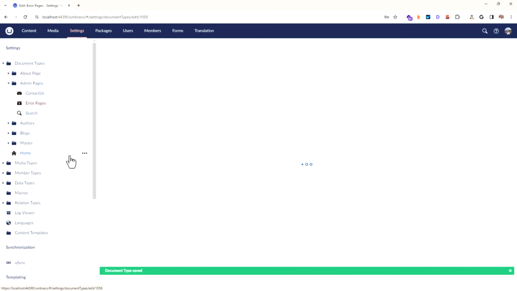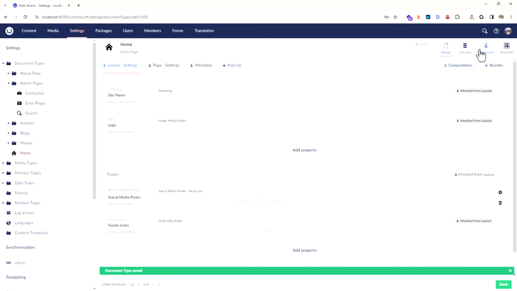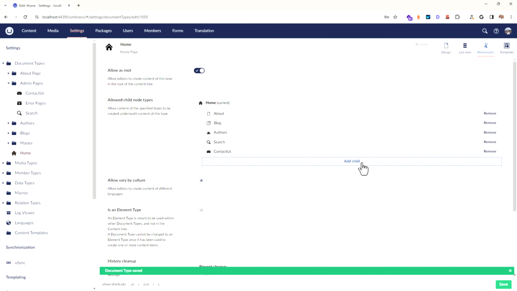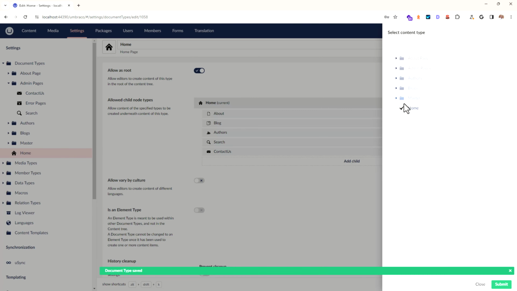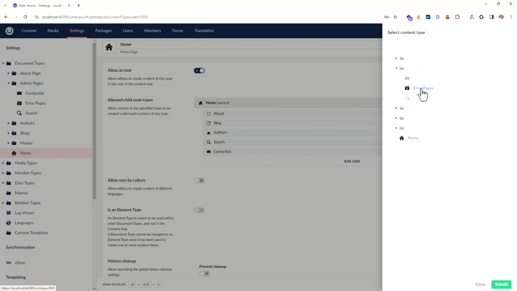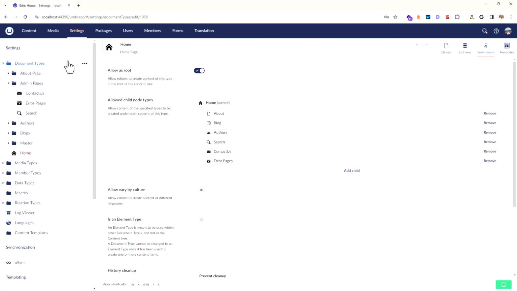That's nice, and let's add it under the home page. It will be error page. So now we'll have a document type with the template, and we can straight away edit it under the homepage content page, and we can customize the front end how we like. So let's save this one and check the rest.